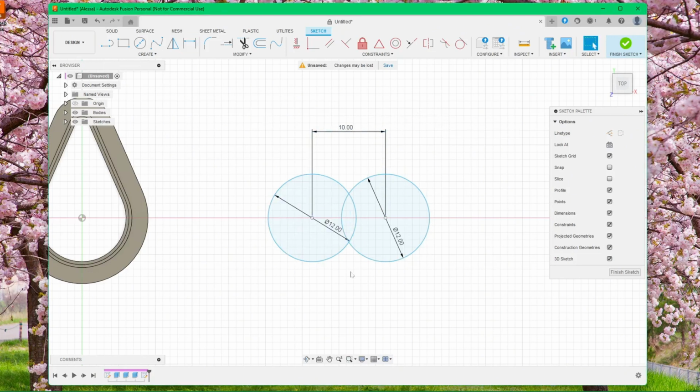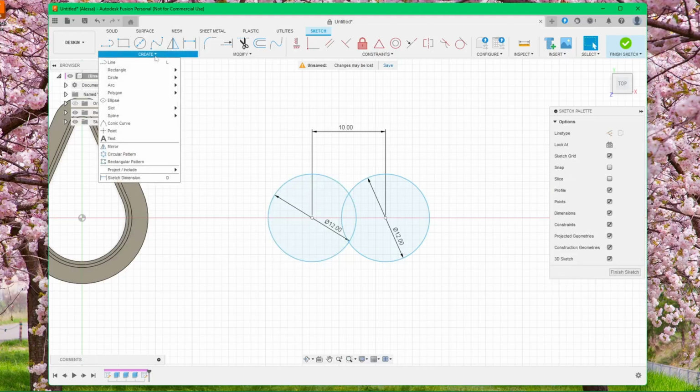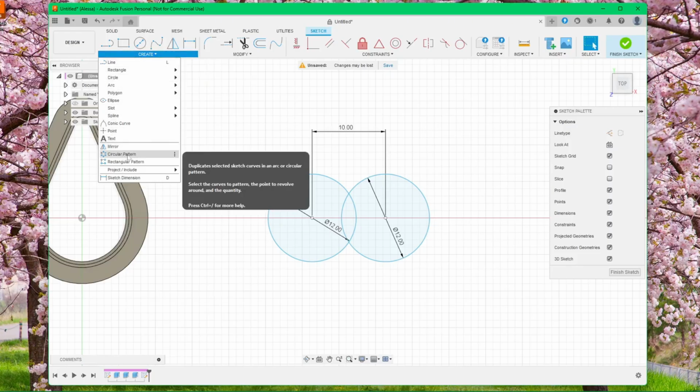And now we will need to rotate this circle around this center point. That is the reason why I drew this circle. I will delete it later on, we don't need it, but I will show you how to rotate the circle around the other circle. Go over here and click on Create. And then here you see circular pattern.